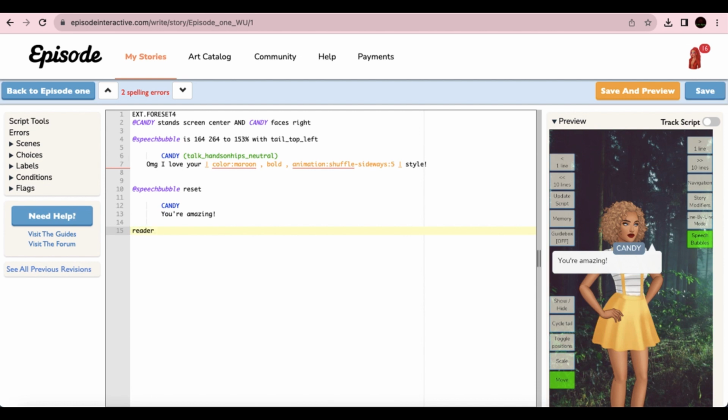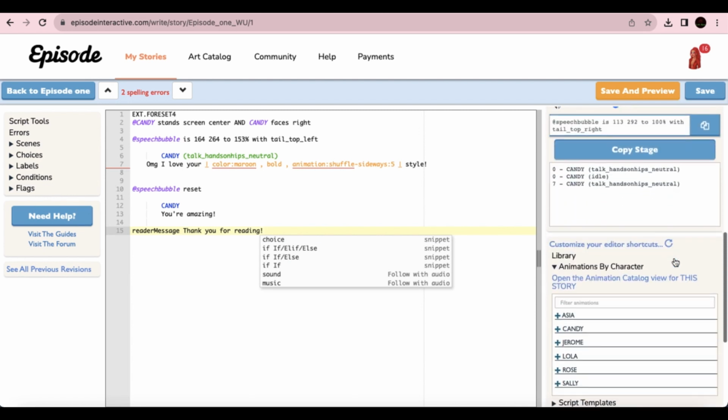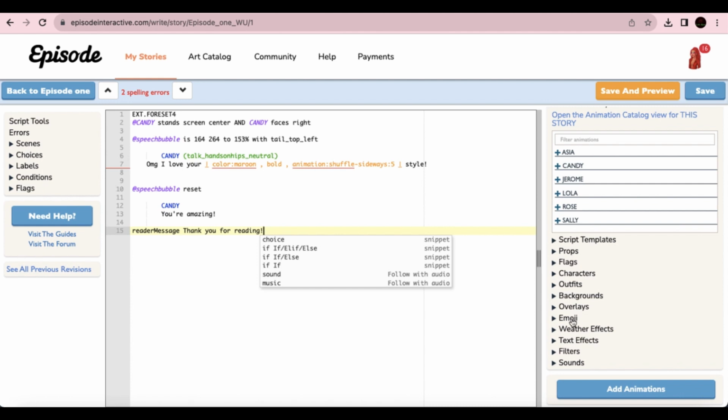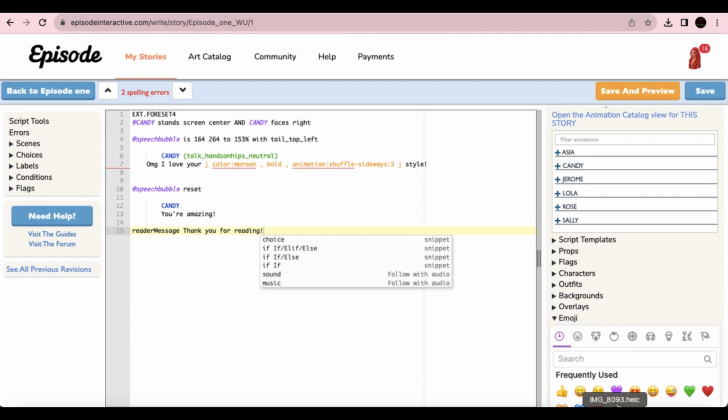All we're going to do is put reader and then capitalize the M, message. That's literally it. And then what we're going to do is enter our message. So I'm going to say, thank you for reading. Thank you for reading. Okay? And I'm going to show you what that looks like in just a second. And like I said, I'm going to put an emoji here just to make it look cool.